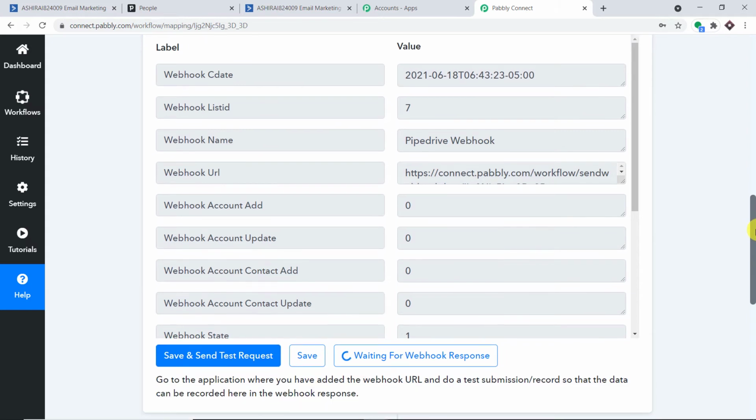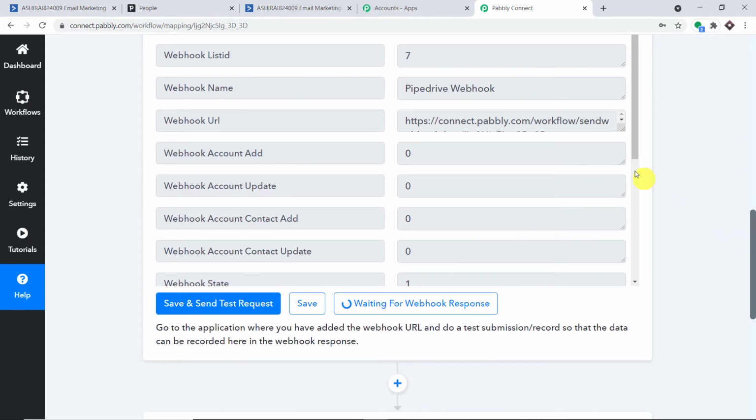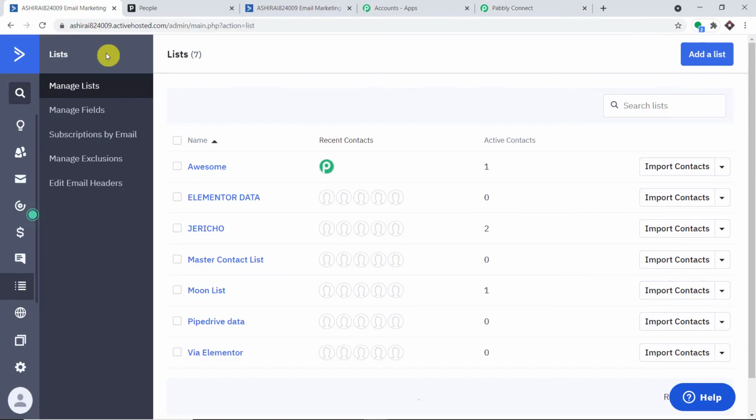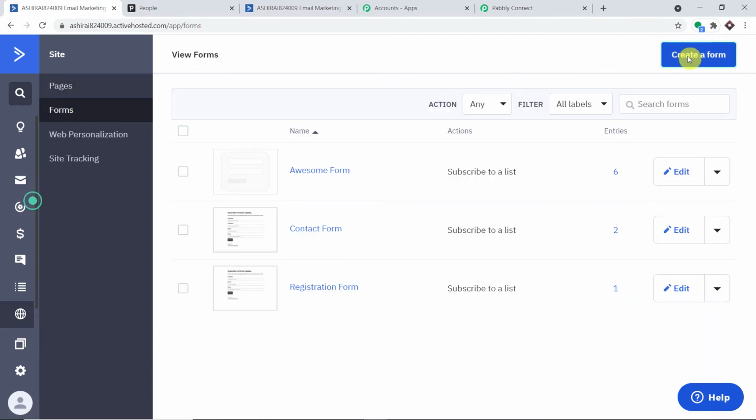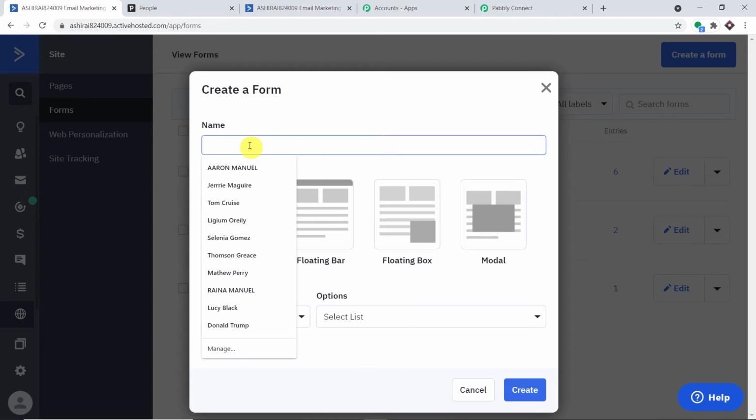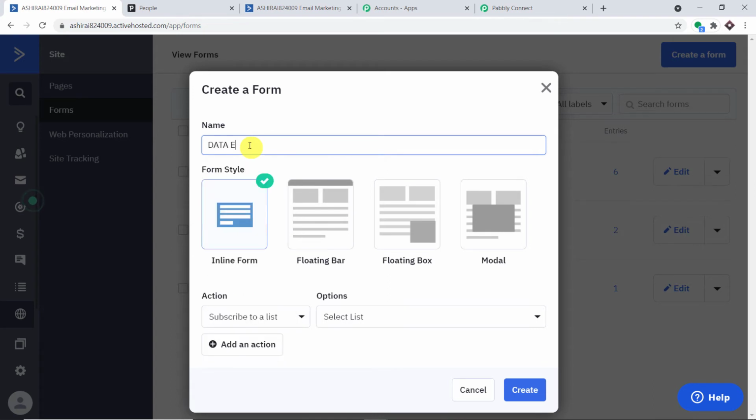Excellent. Now what? Now we are basically going to create a contact. And to create a contact, I'm planning to create a new contact form. Okay, so I hope every process will be clear to you. So let me just click on site. Okay, and in the site you will find forms. And I'm going to create a new form. The name of the form is Data Entry 101.